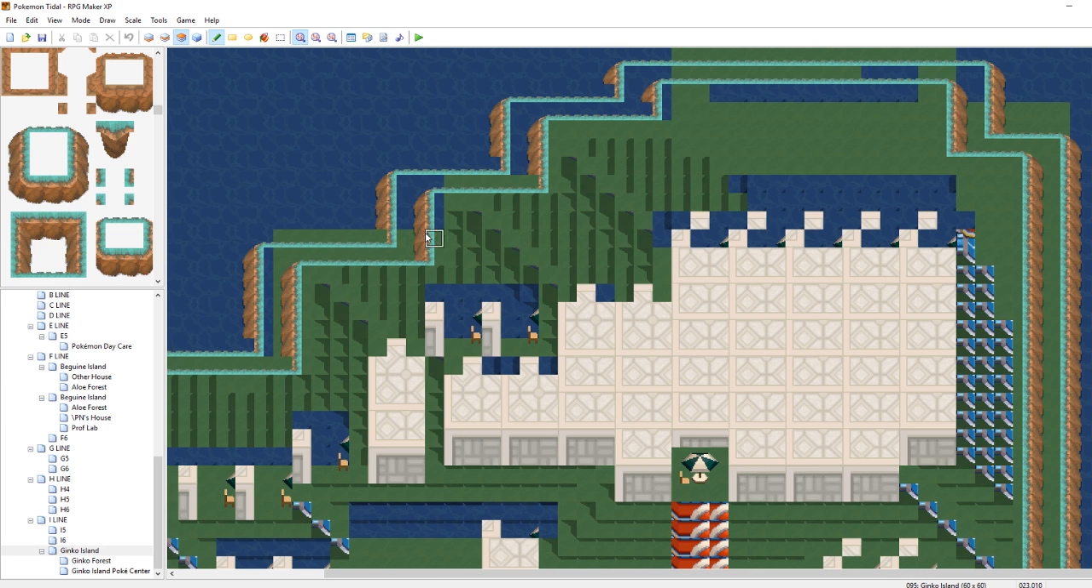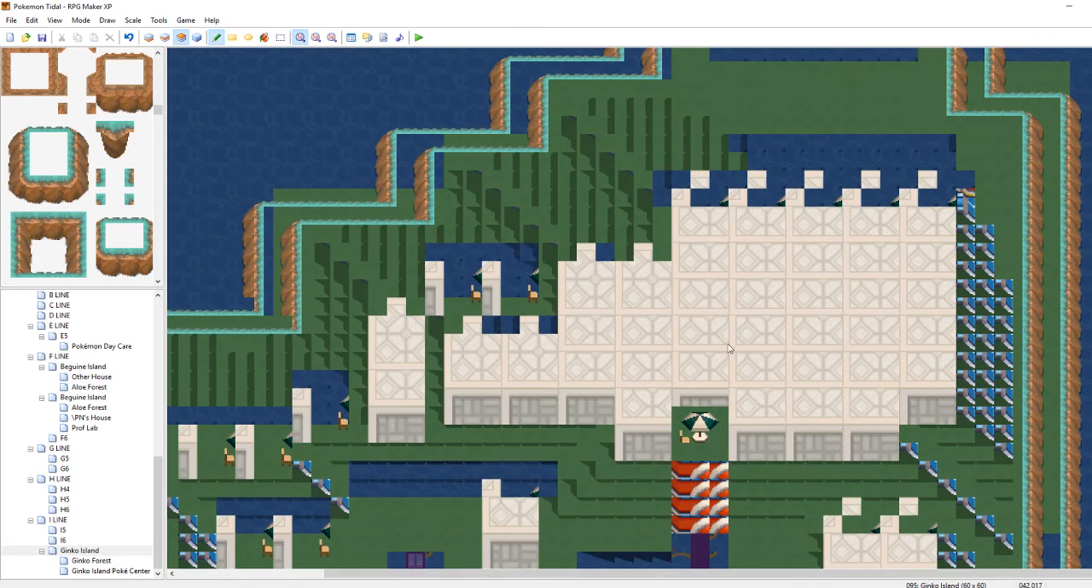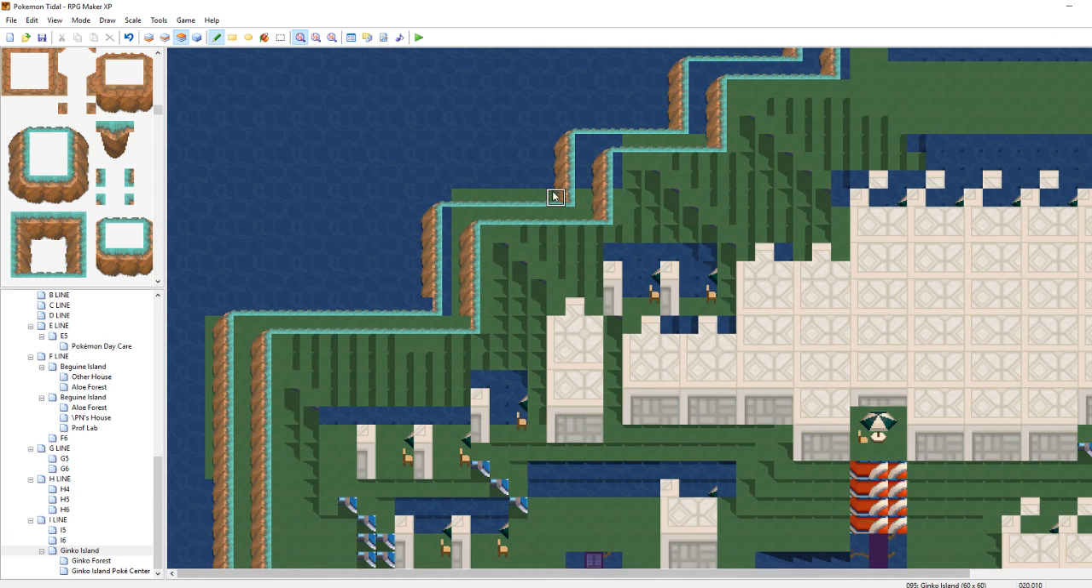Alright, now what I need to do is just get my corner pieces and get them in place. So I'm glad I made that. That'll make all future cliffs that I work on a lot easier. One end out, tile out.